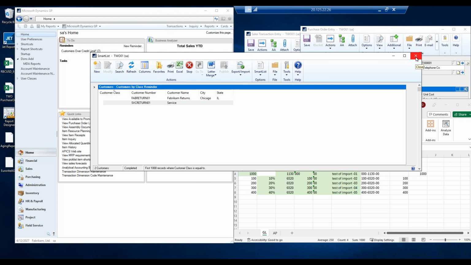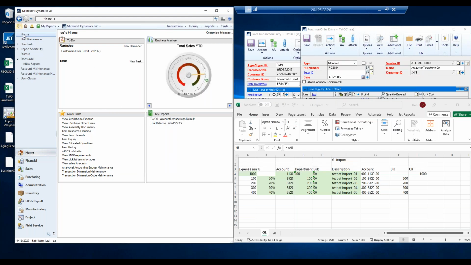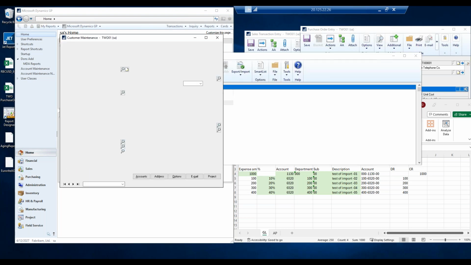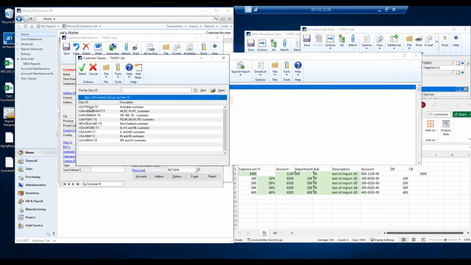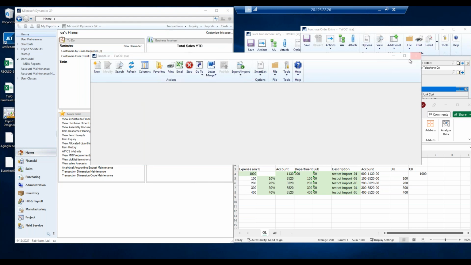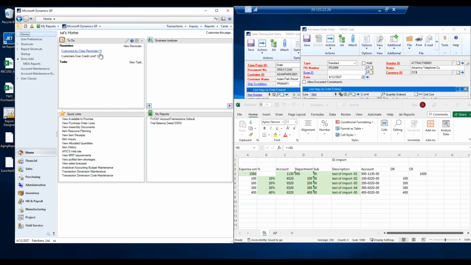So now when I close this, and I go back to my homepage, and by hitting this, I refresh my homepage, I can now see that I have customers by class reminder. I can open up that list, and now I can go into these customers, and I can assign them to a class. Like so, go yep, and go save. When I close this and refresh the page, you'll notice that the number has gone down to 1. So I can keep this. And once it's got 0, it won't show up on the screen anymore, so that you don't have to worry about it.